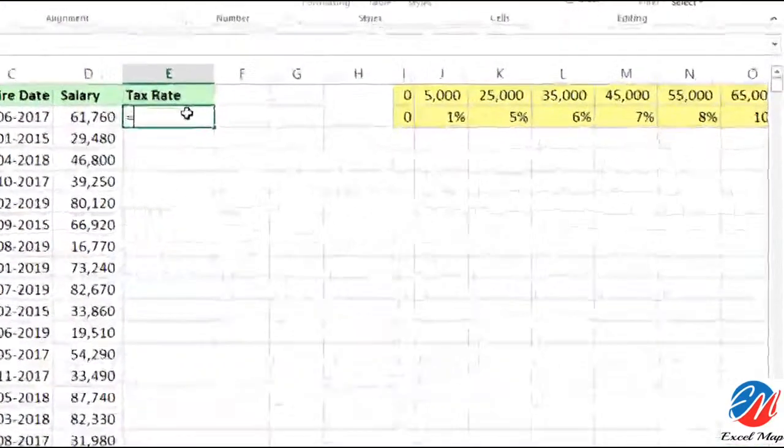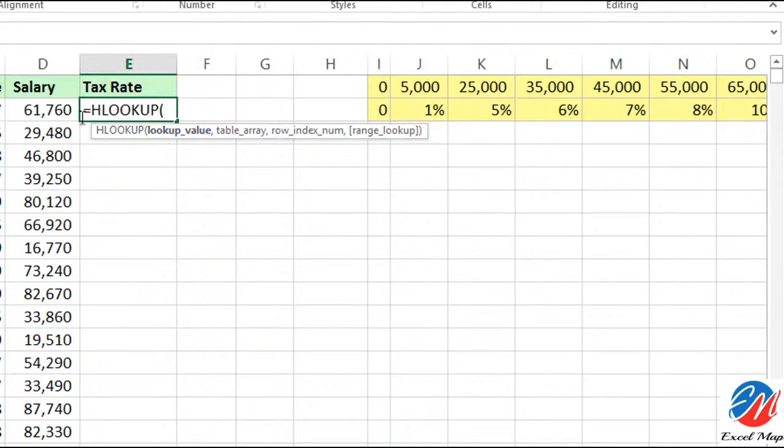Equals HLOOKUP. First, the lookup value, 61,760. But there is no 61,760 in this table. Same as before, it takes the approximate match, the nearest value. If the salary is 0, we get 0% tax. If it is 5,000, 1%, 25,000, 5%. But there are no exact values. In that scenario, if it is less than 5,000, 0. If it is less than 25,000, 1% tax. Less than 35,000, 5% tax. 61,760 is less than 65,000, so we'll get the 8% tax.